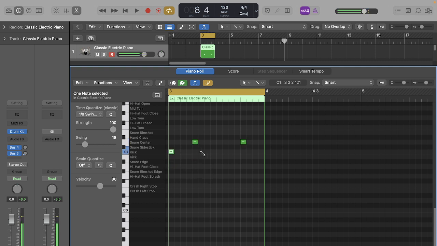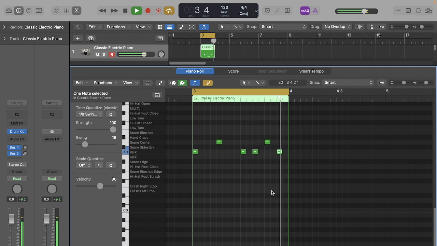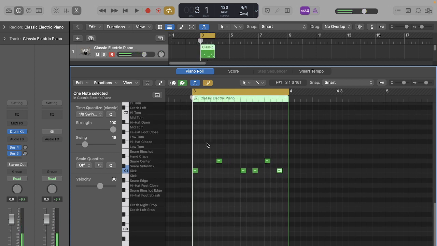Kicks. And that's reasonably funky. So then I'm going to put hi-hat closed. Then maybe a little bit of a fast pattern. And then something like that. Not Tom. Let's kill that.